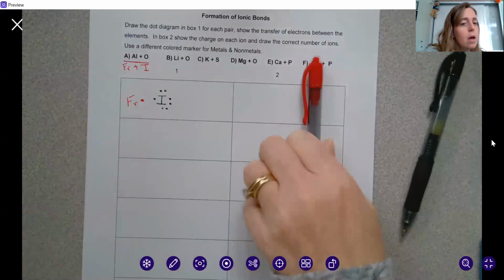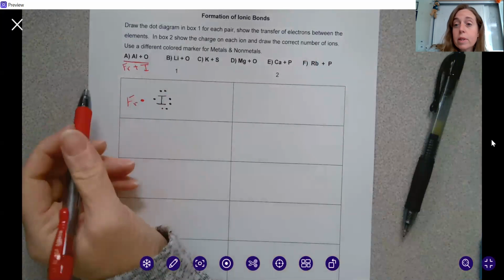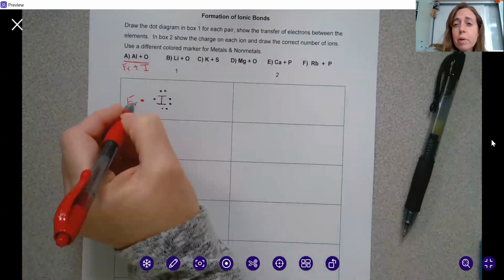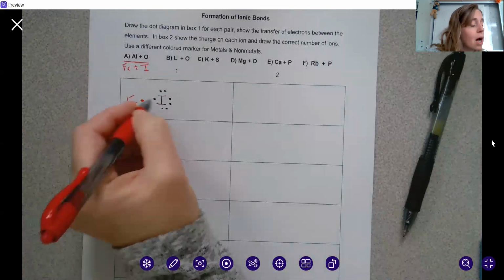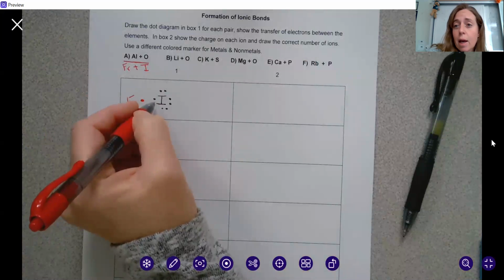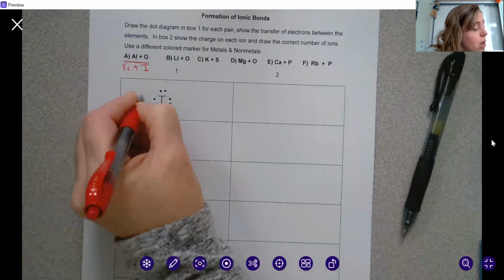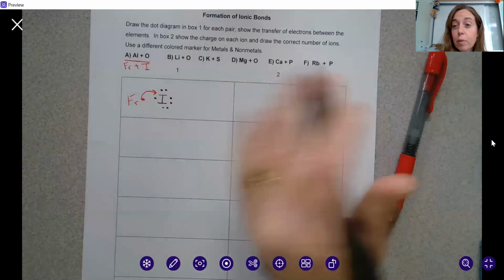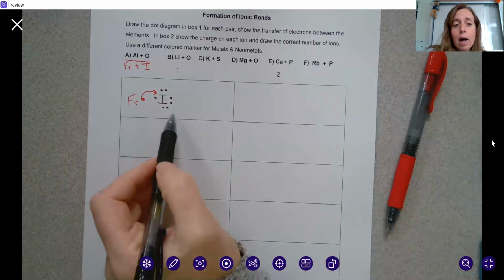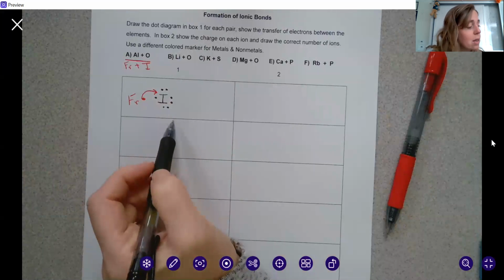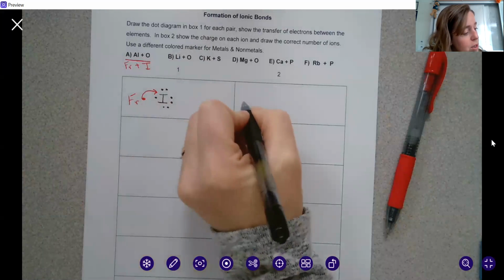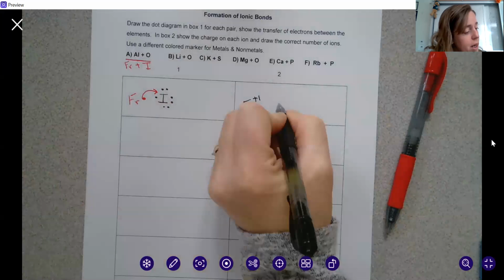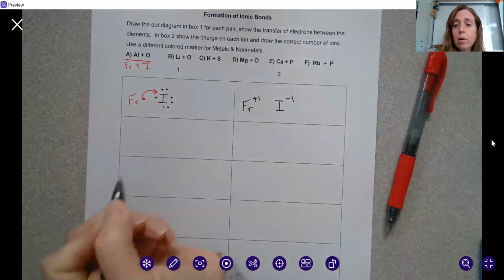Now, the metals are always losing and the nonmetals are always gaining. Francium is going to give one of its electrons, and the metal always loses all of its valence electrons. The nonmetal can only take on enough to make 8. So francium is going to give 1 to iodine, and now iodine has 8. Now they're both good. In box 2, since francium gave away 1 electron, I'm going to call it a +1. Iodine took on an electron, so I'm going to call that -1.